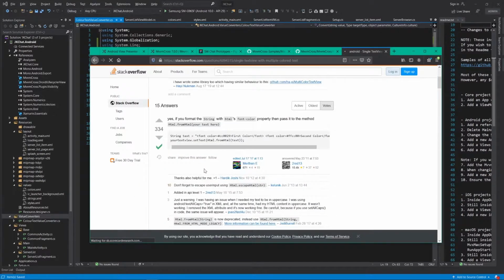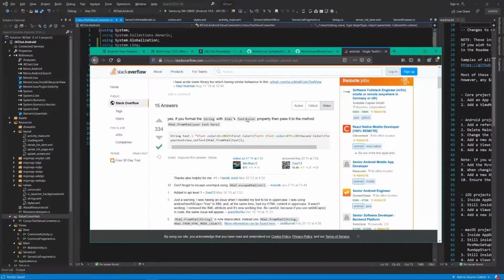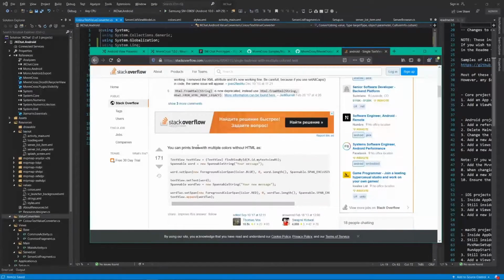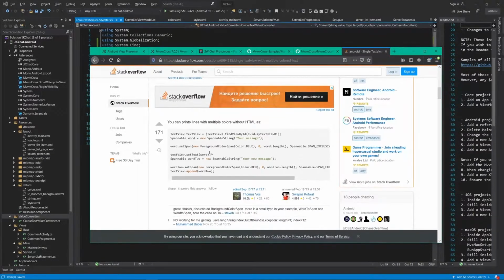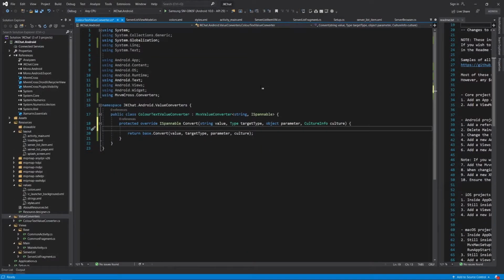Yeah, that's it. It offers to use HTML, that's not my case. Spannable, yeah. I could use, yeah, I remember finding this solution before. First I need to get a clean string.